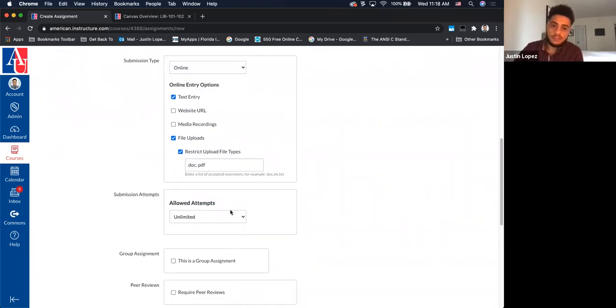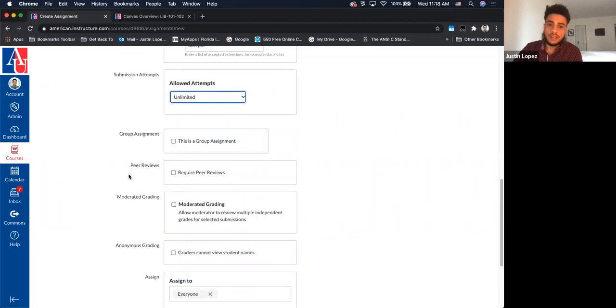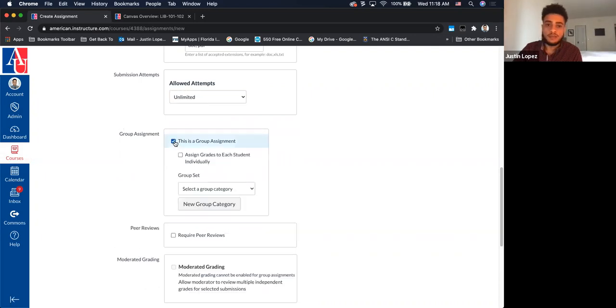Now we have our submission attempts. You can allow just 1, 2, or unlimited, and this is unlimited until the due date has passed. Group assignments, I'll show you in the People tab how to set up groups, but if you do create a group assignment, this is where you'd go ahead and set that all up. You can select which groups you would like, and now when that assignment is submitted on your side, you'll be grading for one person, but that grade will affect everyone in that group.